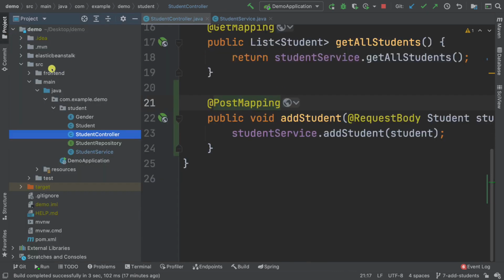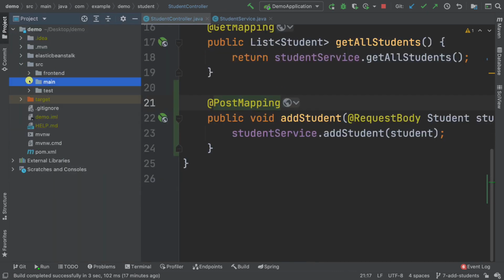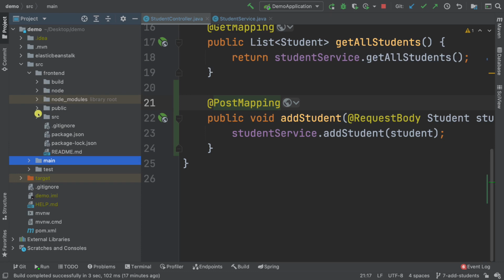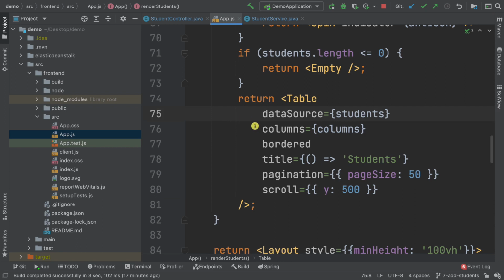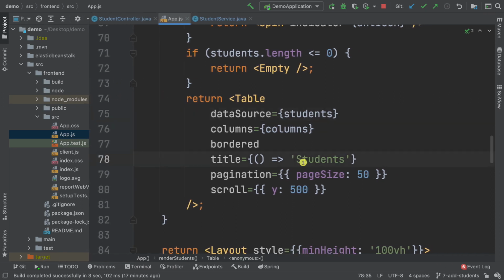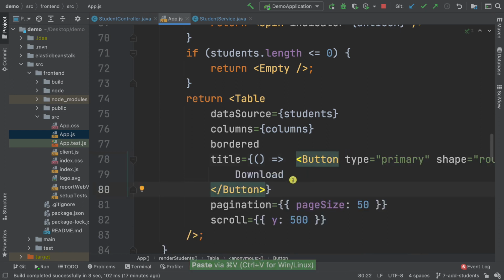So let's open up the front end now. So front end, and then src, and then app.js. And in here where we have the title, right? This title actually returns a component. So what we want is basically to paste the button there, just like that.